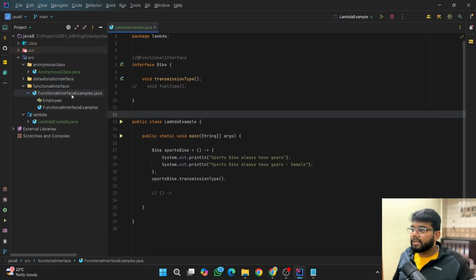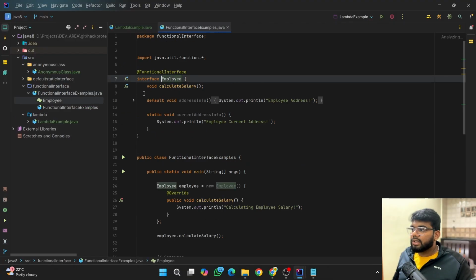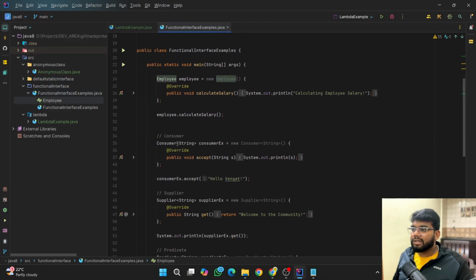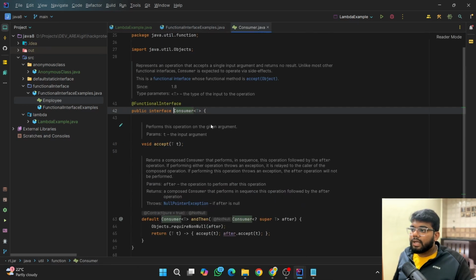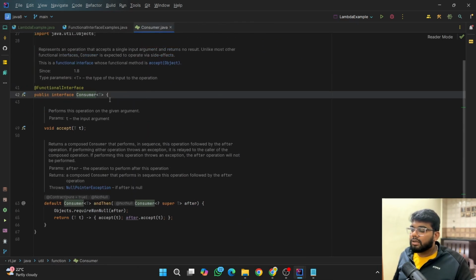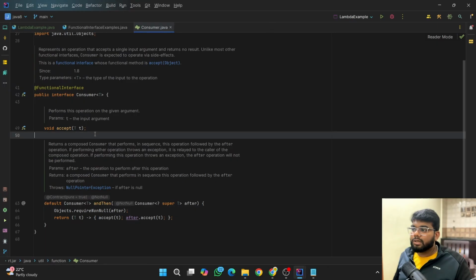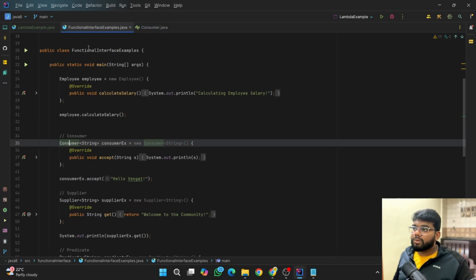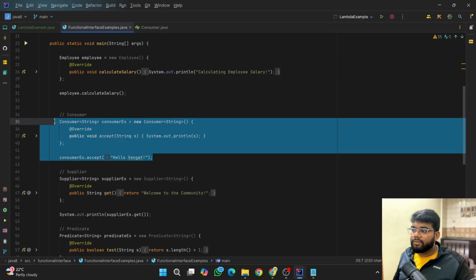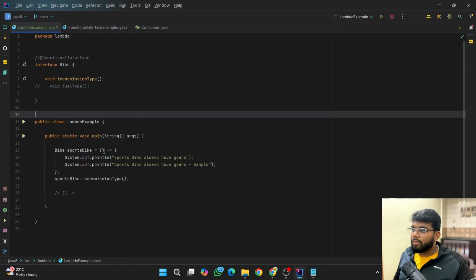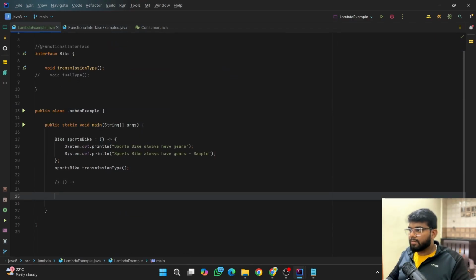See, in the functional interface, guys, we have used a consumer, we used a supplier and all. If I go inside, you might have seen only one accept method, and we have multiple default methods. So what I'm going to do is take this piece of consumer code and simply put it here.